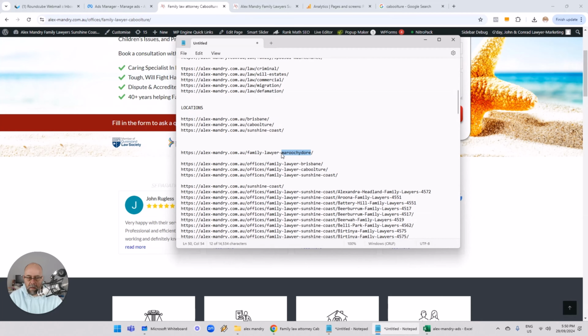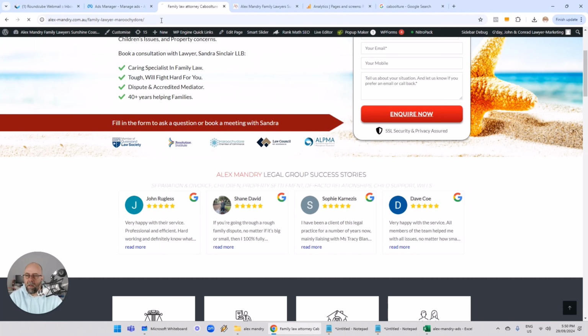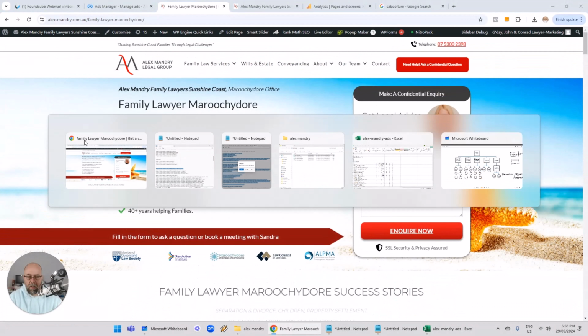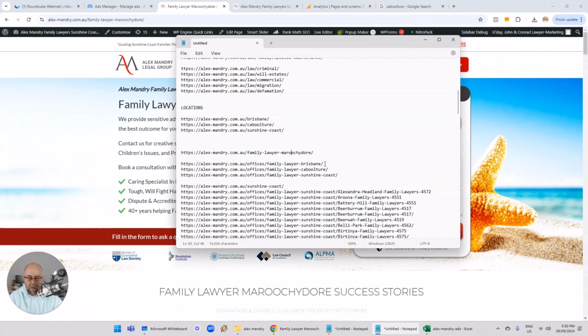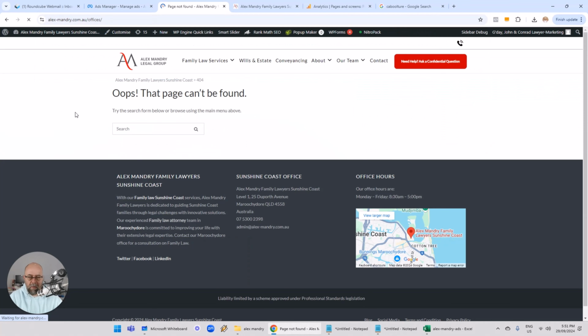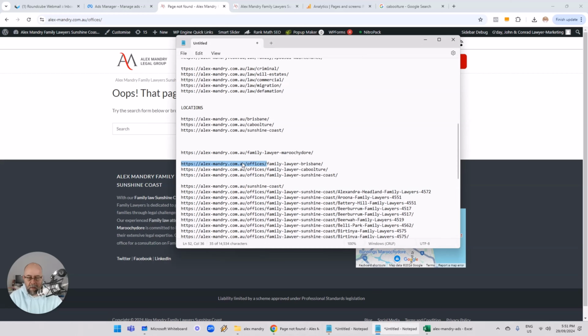Maroochydore. Wow, okay, so what is this one? I'm pretty sure we looked at this one already. Maroochydore. Okay, so another location page. So really not sure. Okay, so you can see down here they've already started doing this. They've got Brisbane, Caboolture and Sunshine Coast, but it's under offices, which is a category that doesn't exist. So we get, oops, page cannot be found. So that's not great. We need to fix that.